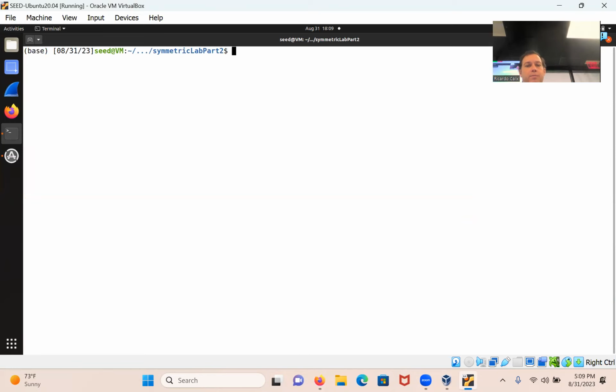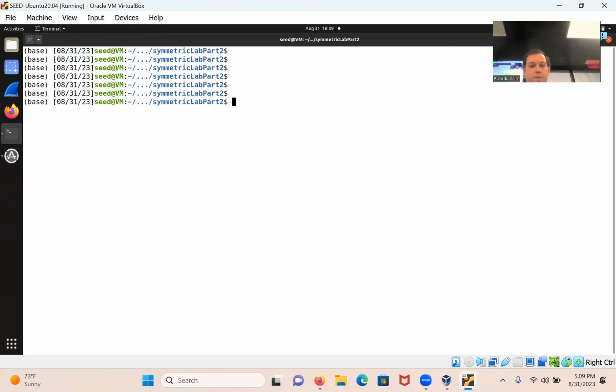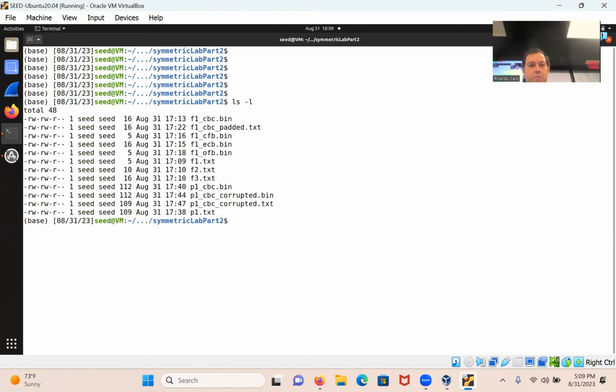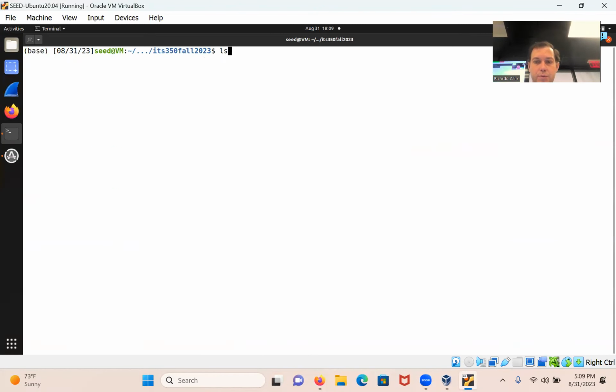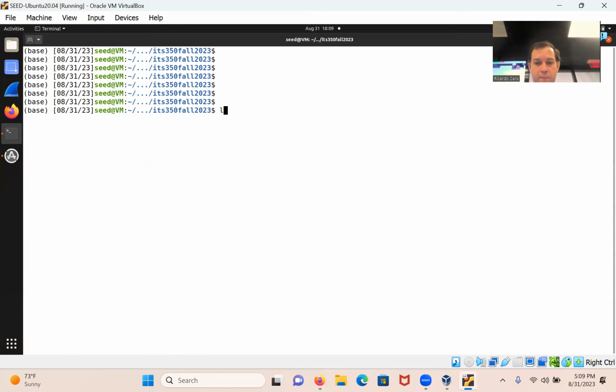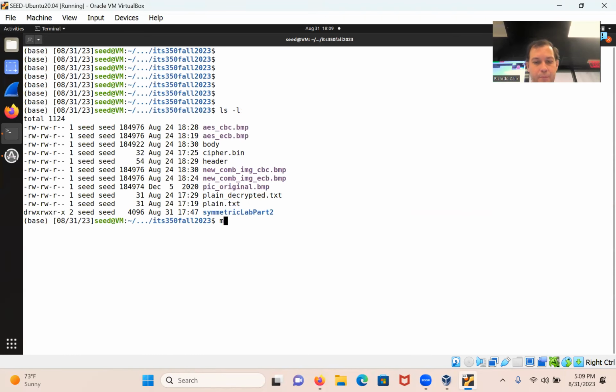I'm going to hit clear. ls -l, pwd. All right, so I'm going to exit out of this one, and I'm going to create a new folder. I'm going to call this one integrity and hashes. Hash values. Now I'm going to cd into this folder.